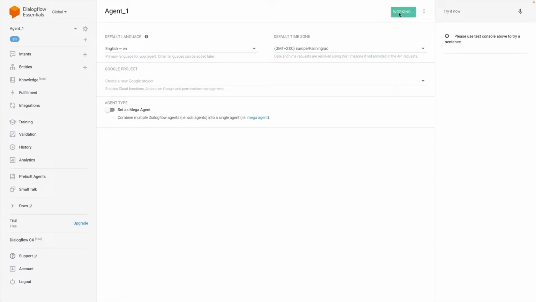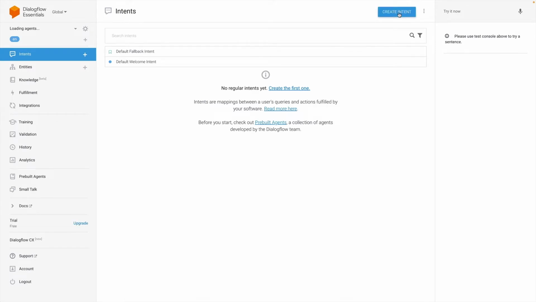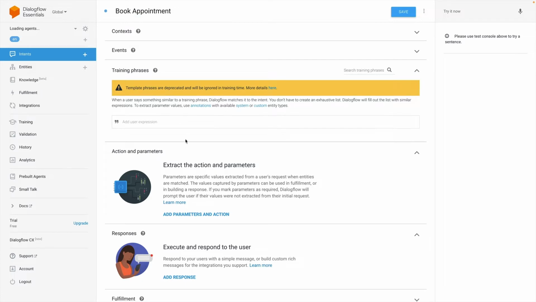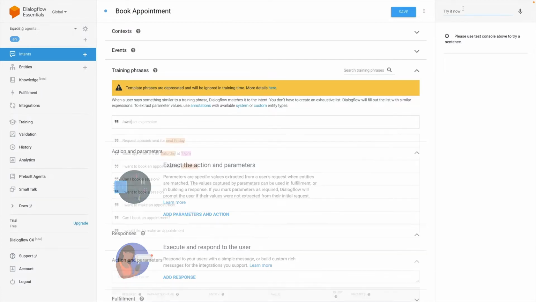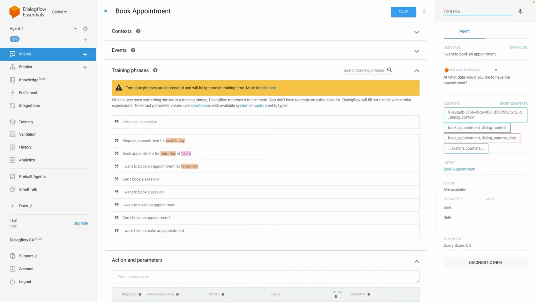When it's done, go to the intent section using the menu on the left. The agent's main building components are intents, which help the agent identify what the user actually wants to do. Each intent requires training phrases. These training phrases are all the different ways a user can ask for the same thing. And of course, for the responses, I recommend creating various ones to keep repeating conversations natural.